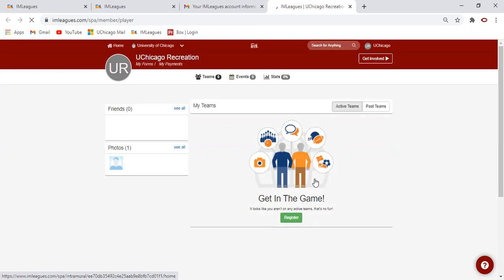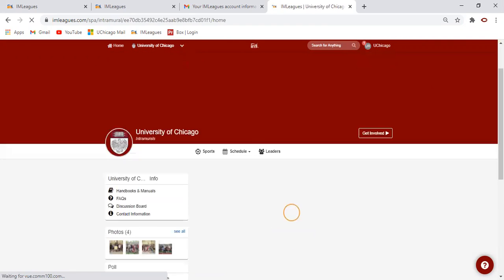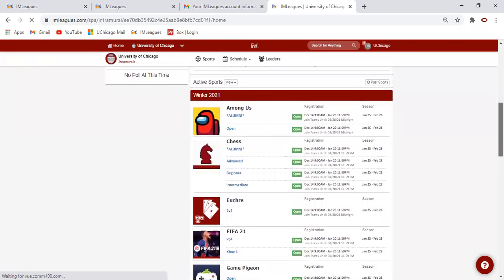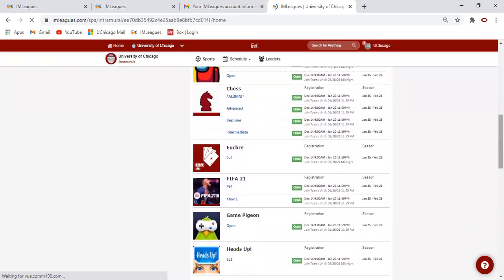And we're now ready to sign up for intramurals and other events through IMLeagues. So this is your home page. This is where you'll see teams listed. Anything that you register for and are involved with will show up here. We can go up to the University of Chicago to take us back to our home page. And now we're ready to register for some activities. Way to go.